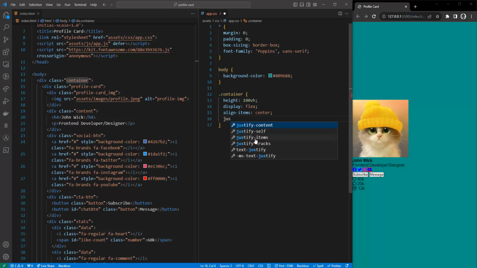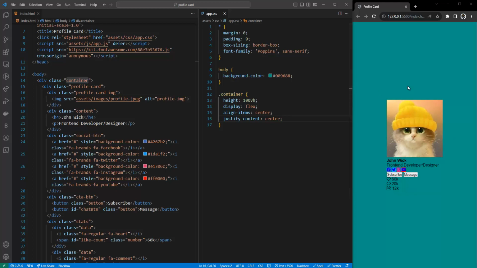For that purpose, I'm going to say justify-content, that is going to be center. So can you see it's in the center? Now we need to make this more beautiful. The next thing we have here is the class with the name of profile-card.